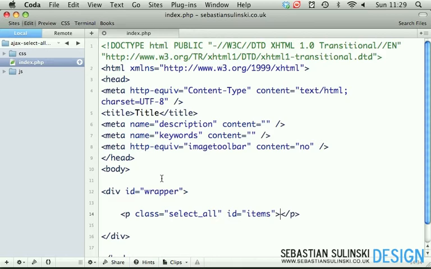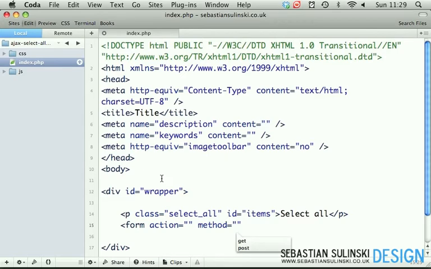Now in between the opening and closing paragraph tags, we're going to type select all. After this, we're going to start with the form with action blank and method post. You can use get if you want to. We won't be using the form here for anything. It's just for the purpose of validation, obviously, because we will be using labels and inputs. They should be enclosed within that form tag.